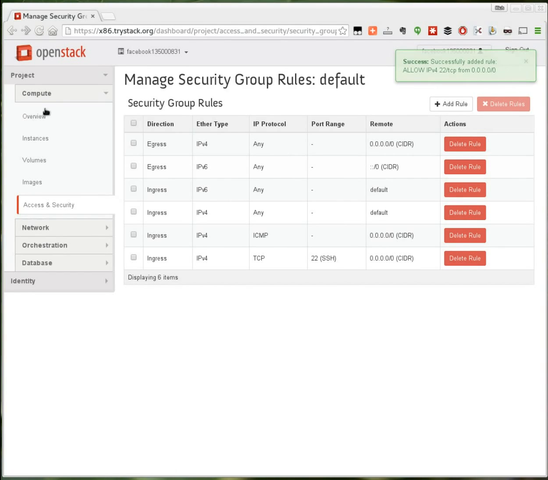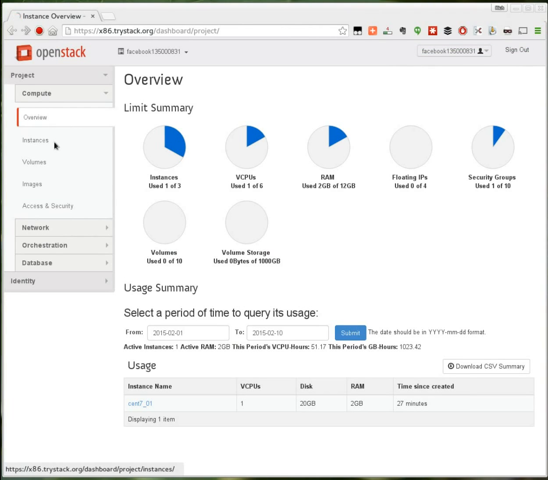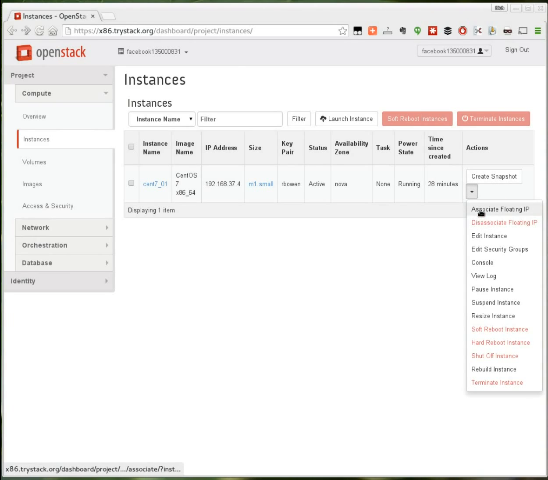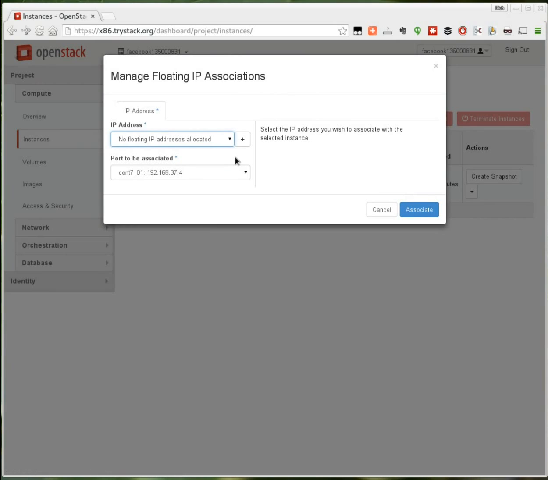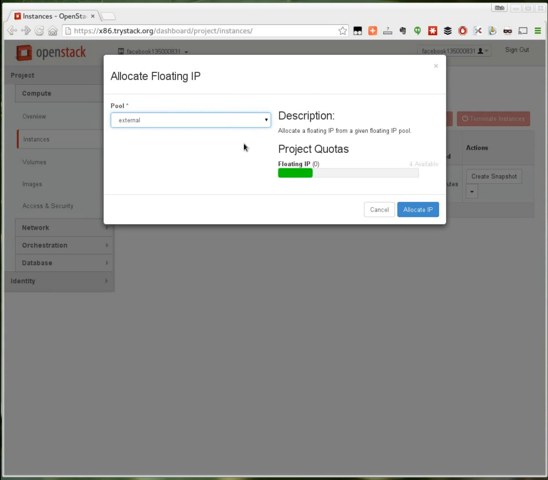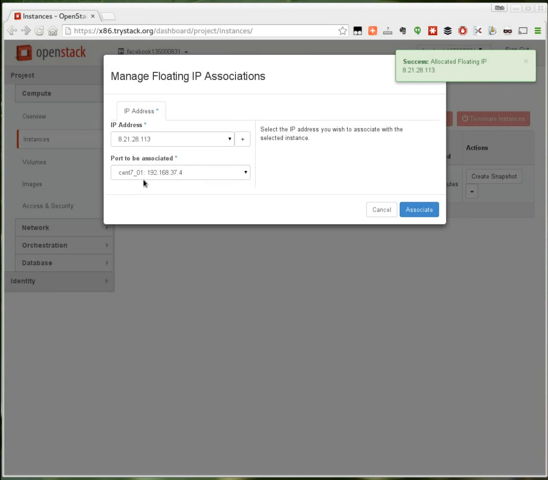And now I should be able to connect. Going back to my instances tab, I need to give this instance an IP address on that external network so that I'll be able to connect to it. So I associate a floating IP address. I have not allocated any IP addresses yet. I will allocate one from my available pool. Associate that with this instance.